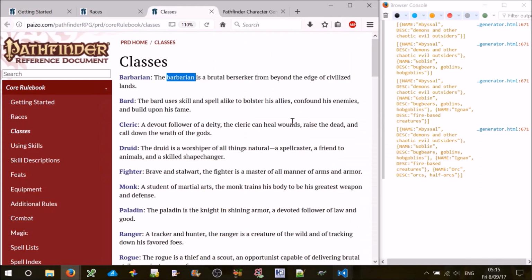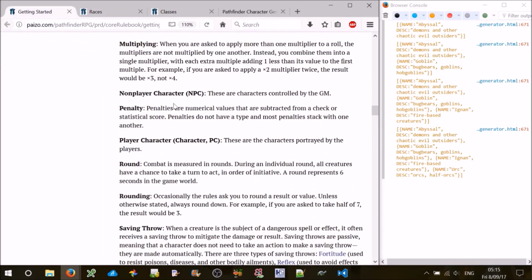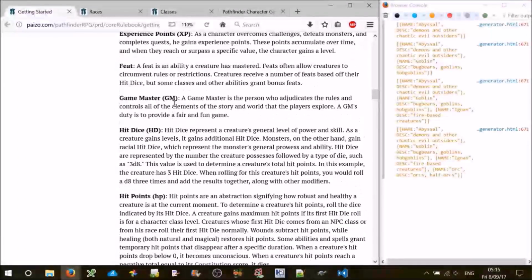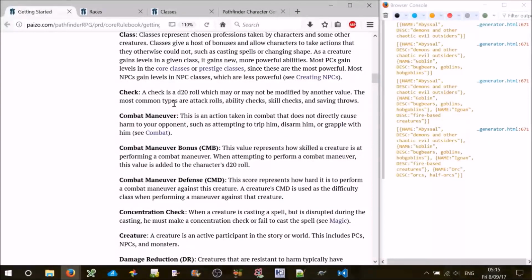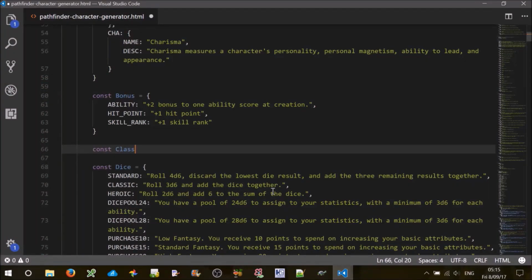So if you look under getting started here and look at the definition of class, classes represent chosen professions taken by characters and some other creatures. Classes give a host of bonuses and allow characters to take actions that they otherwise could not. As a creature gains levels in a given class, it gains new, more powerful abilities. Most PCs gain levels in the core classes or prestige classes, since these are the most powerful. So how about we just name these classes that we're looking at core class.